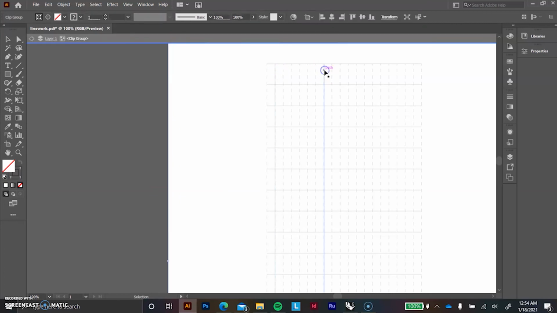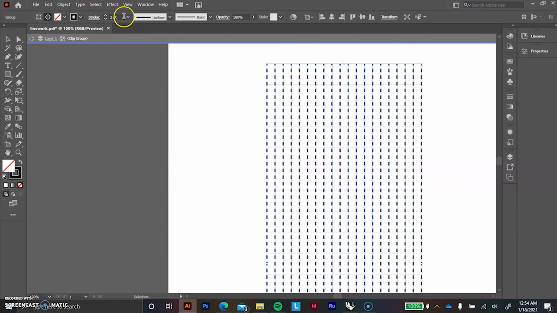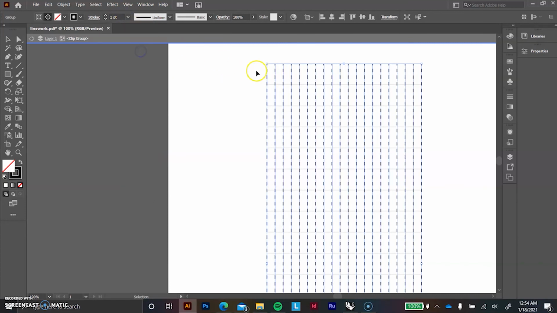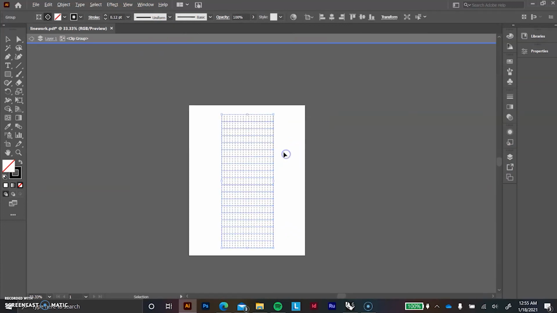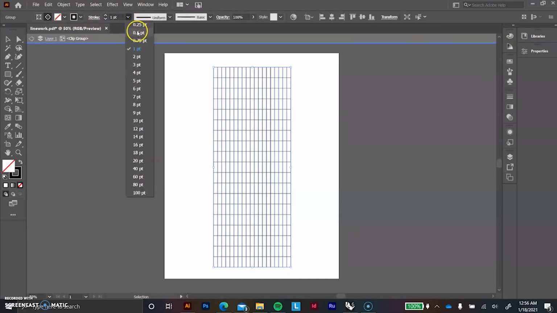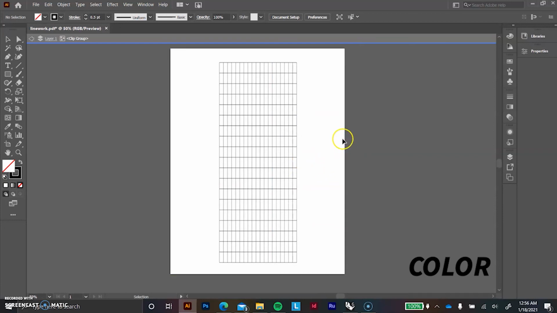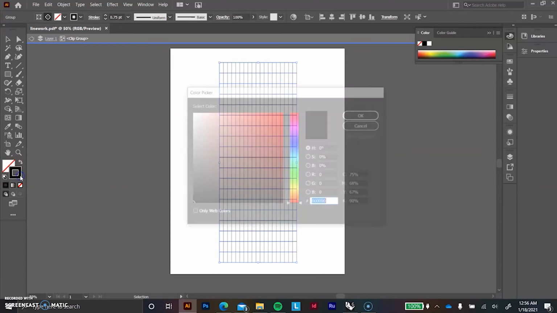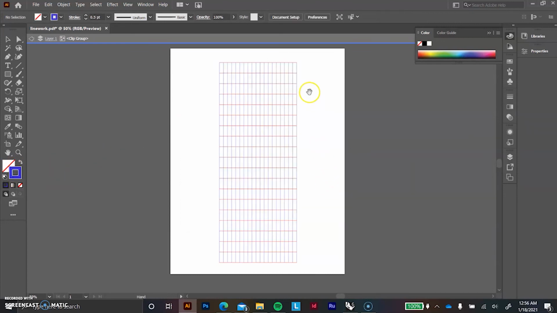So now let's just change the stroke. Let's just put a 1. And now we can change these lines. And we're going to change the stroke to a solid line with the 0.75. So there we go. There you have your grid. You can also apply color by just clicking here in the square where it says stroke, and then we can apply some color. So there we have it.